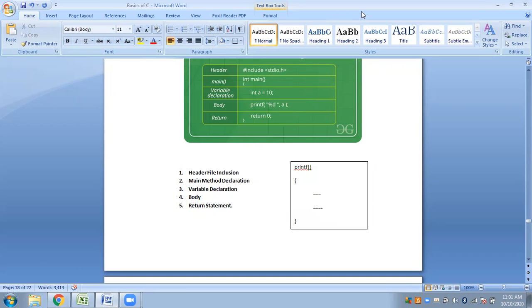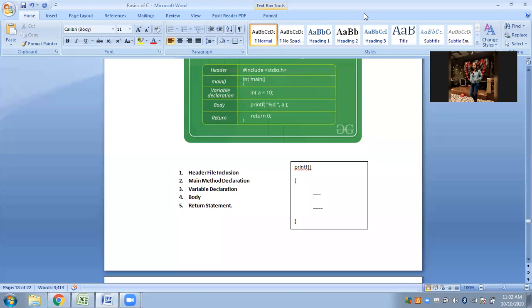And those files where the built-in functions, I told you these are called built-in or library functions. Printf is one built-in or library function, which means that it is already defined in the library, in some file. So in whichever files these built-in functions are defined, those files are called the header files. So this is what a header file is.